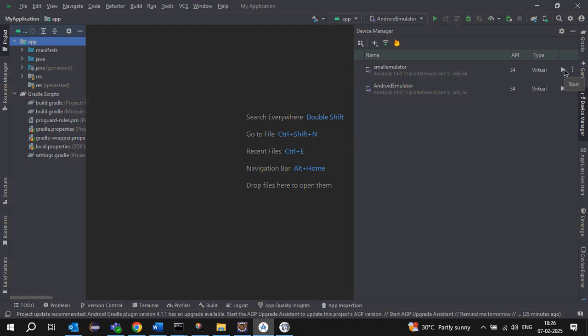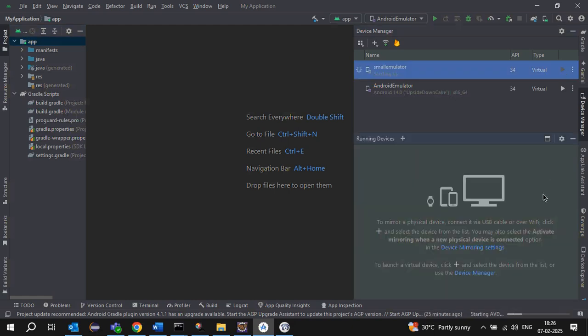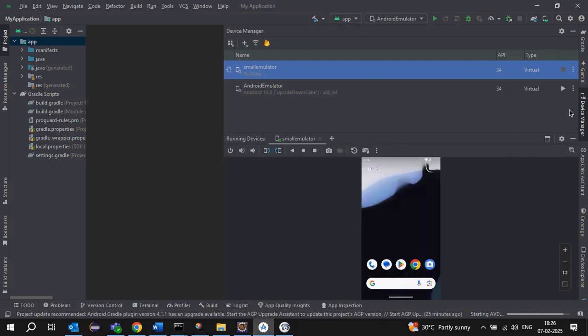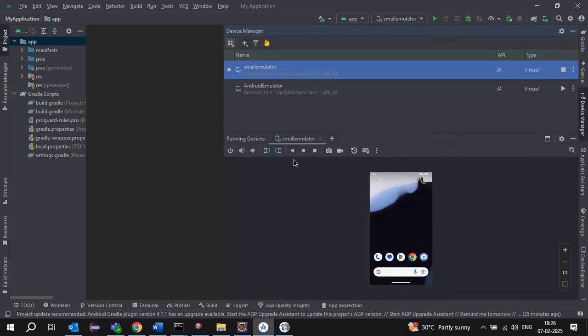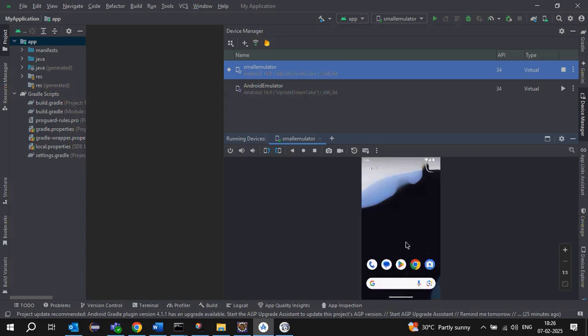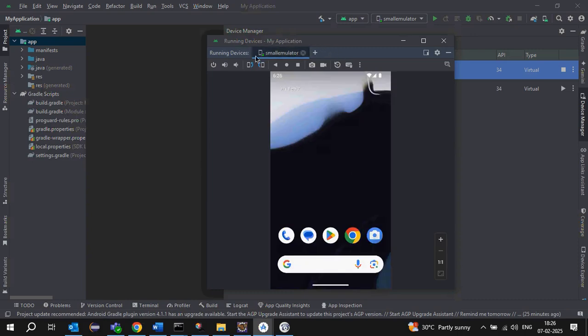If you mouse over, you can see it. Just click on it. It is booting. It is started. If you click on it, it will maximize. This is one way: directly click on start and then we can see the emulator.